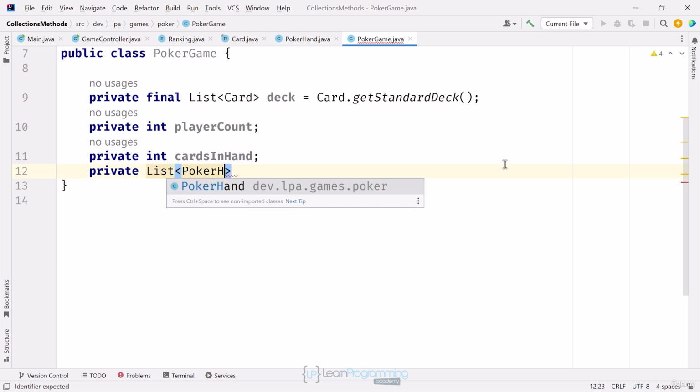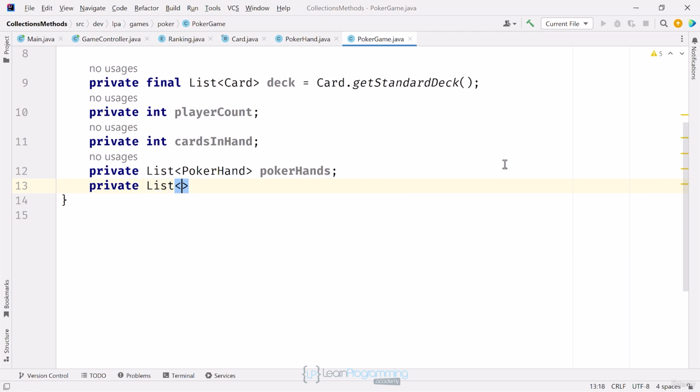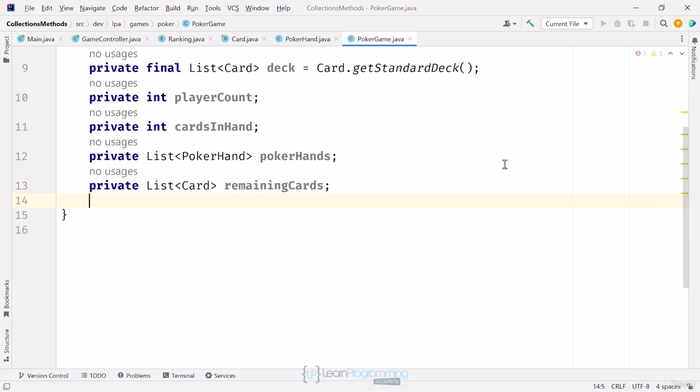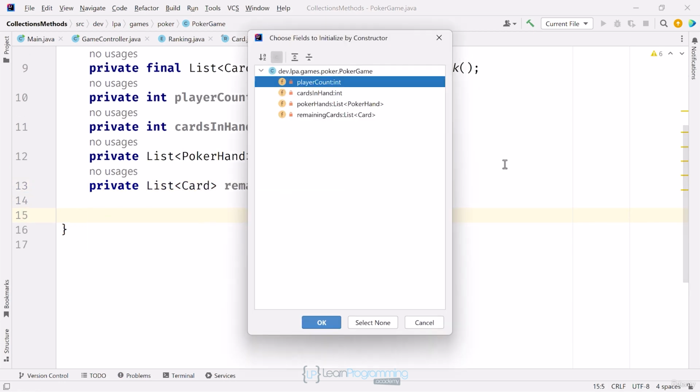I also want to maintain a list of the players' hands and another list that will be the deck of remaining cards. I'll generate a constructor for this, with parameters being the player count and cards in hand.